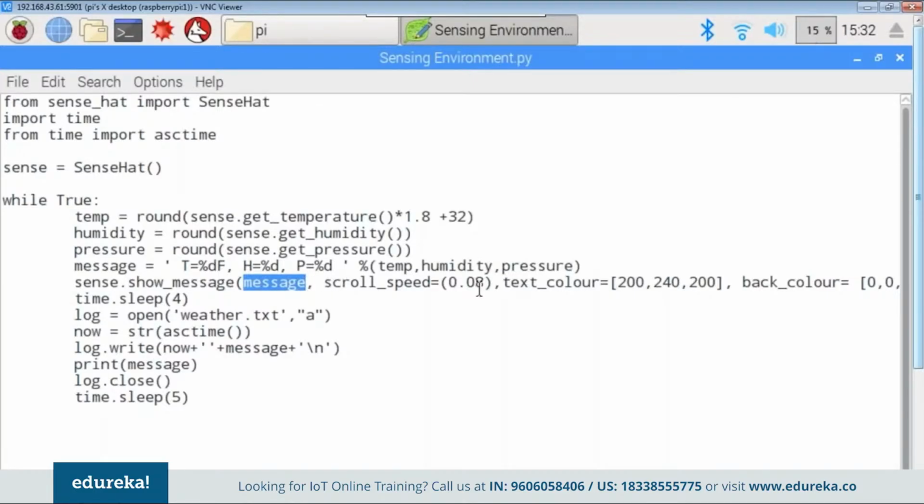Now this is something that you can play around with. If you want to have a faster scroll, you can modify it. I've chosen a 0.08 scroll speed. Then the other two factors are the font color and the background color. Now the text color I have set as 200, 240 and 200.